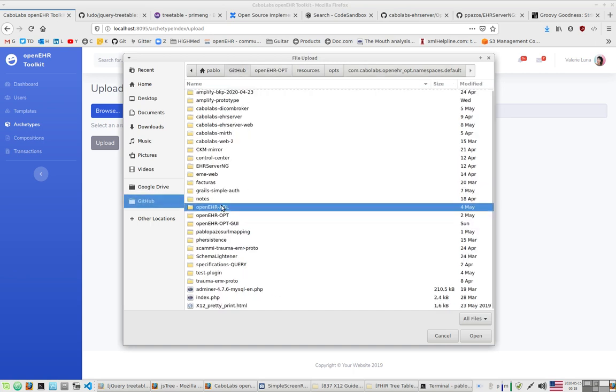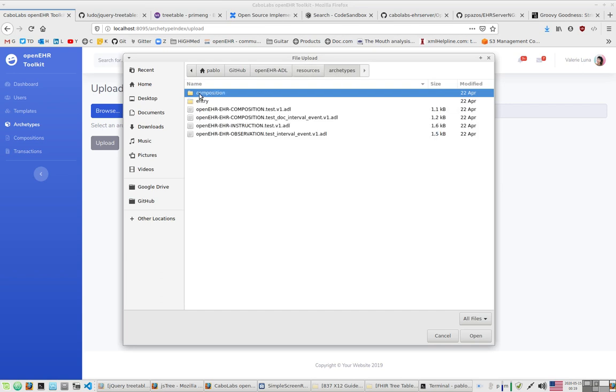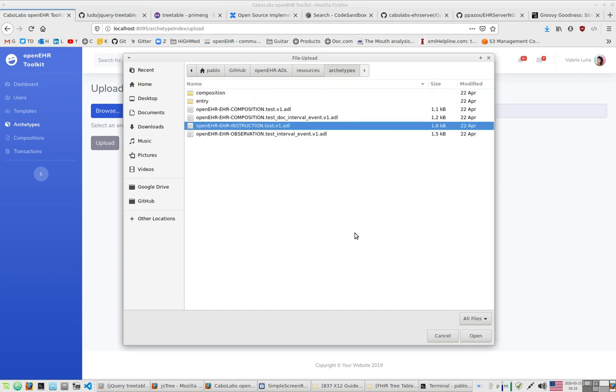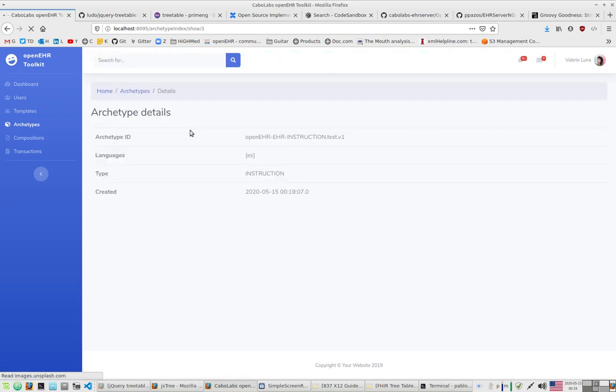Let's try to find some archetypes here. For example, an instruction one. When you upload something, it actually parses the archetype and validates the archetype. If it's not valid, the upload will fail. So you can see the details of that archetype here, the instruction, the languages defined inside, the type, etc., the time created.